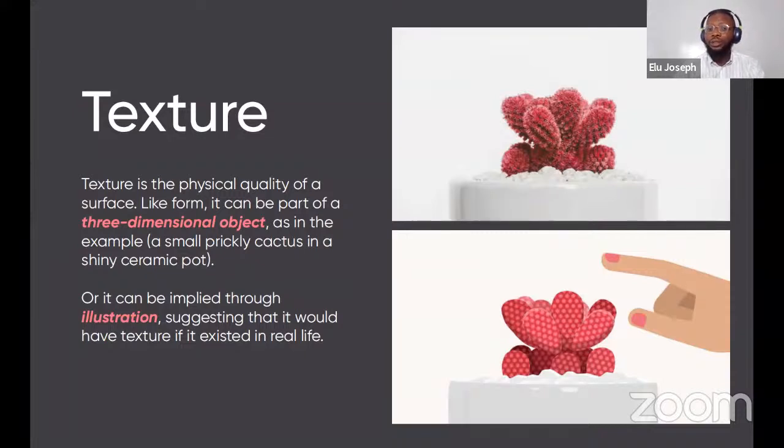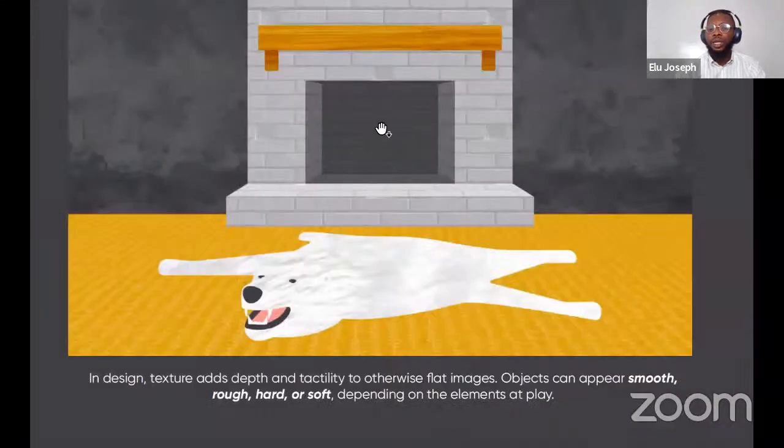You feel texture. And that's because texture can be smooth, texture can be rough, texture can be hard, or even soft, depending on the elements at play. Depends if it's a cotton material. Depends if it's a screeded wall. Depends if it's wood. Any kind of element that is at play has its own kind of texture.